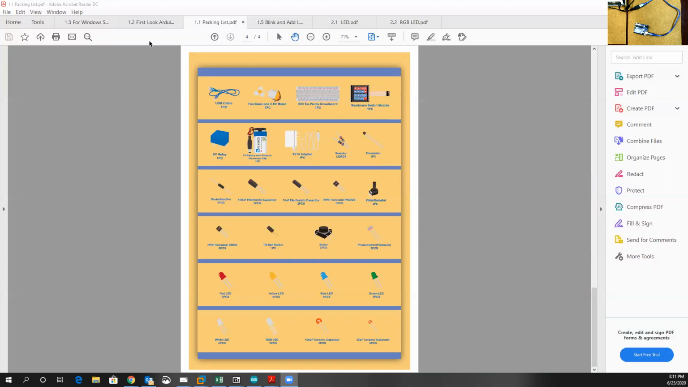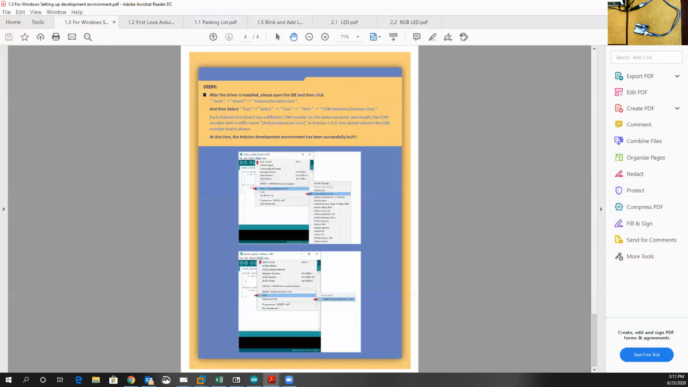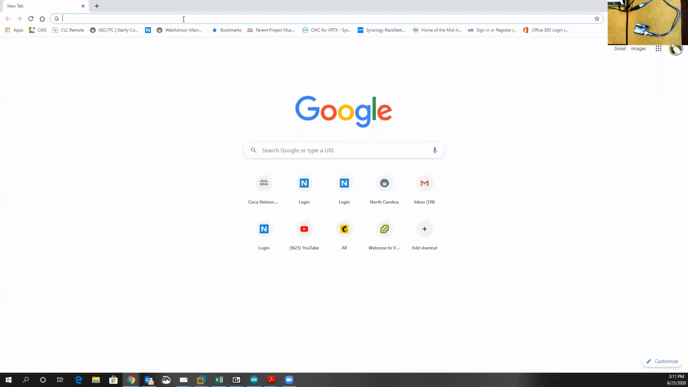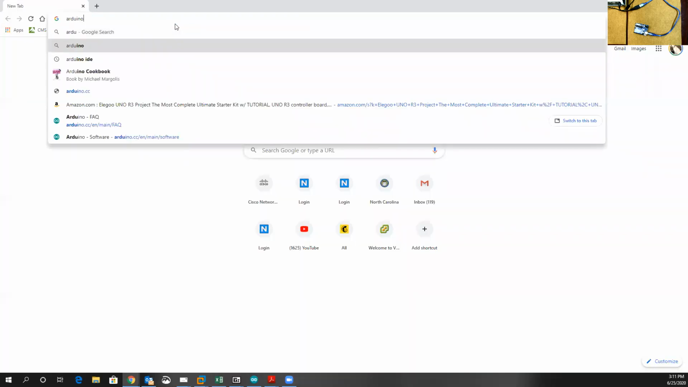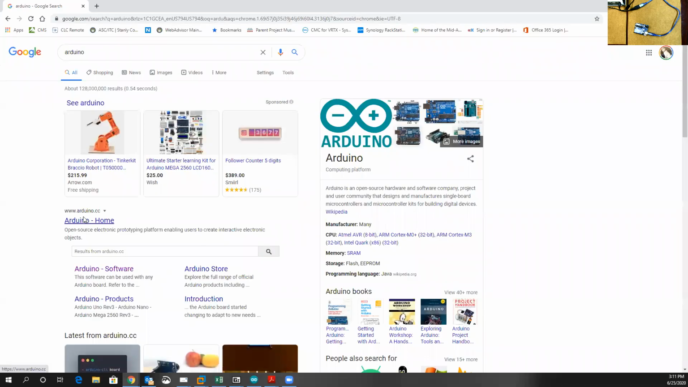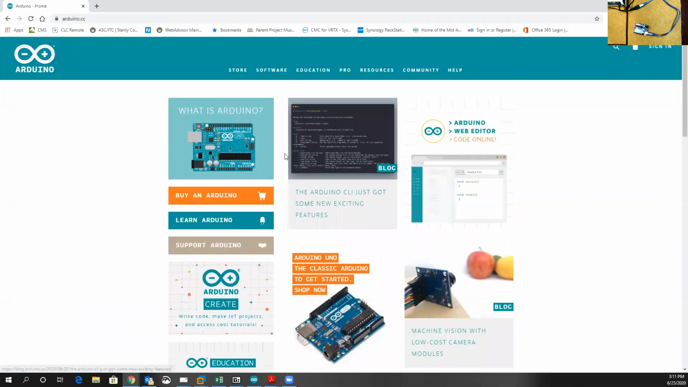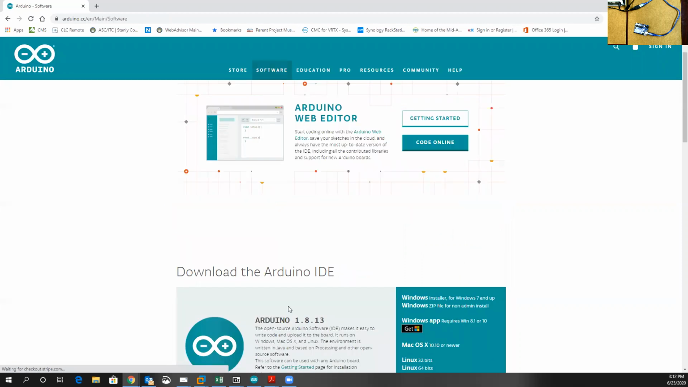This kit, however, one of the things I sent out is I asked you to go ahead and download the Arduino software. You can go directly to Arduino. Just go to Arduino Home, and you can see that you can download the software. The current version is 1.8.13.